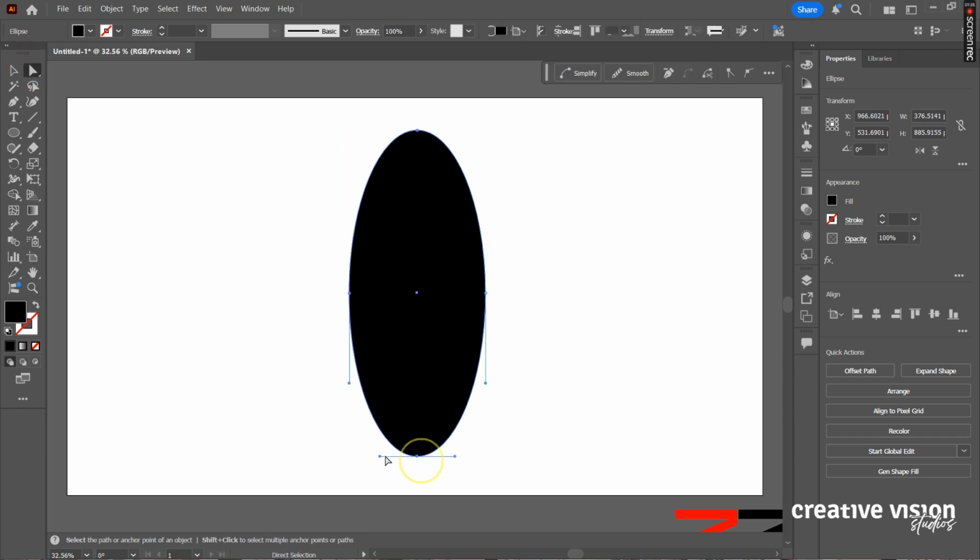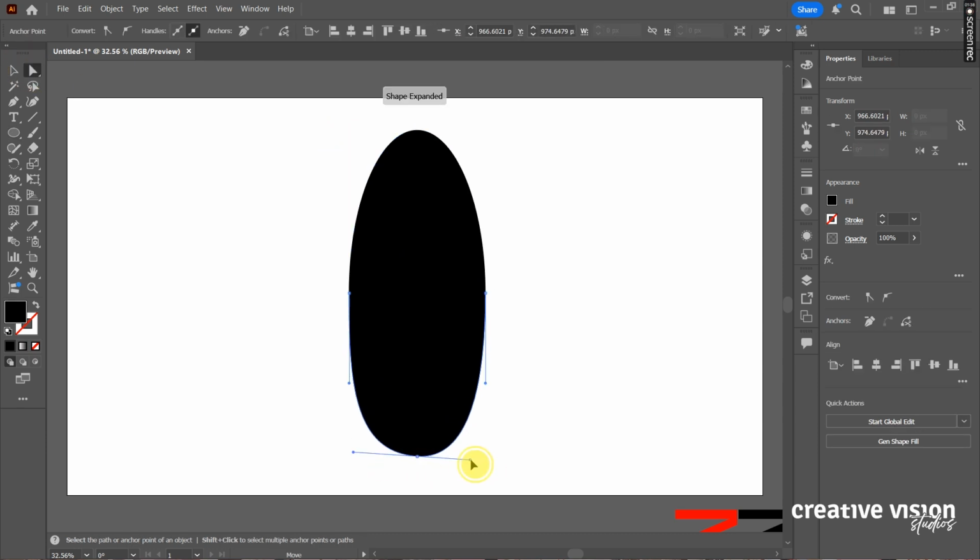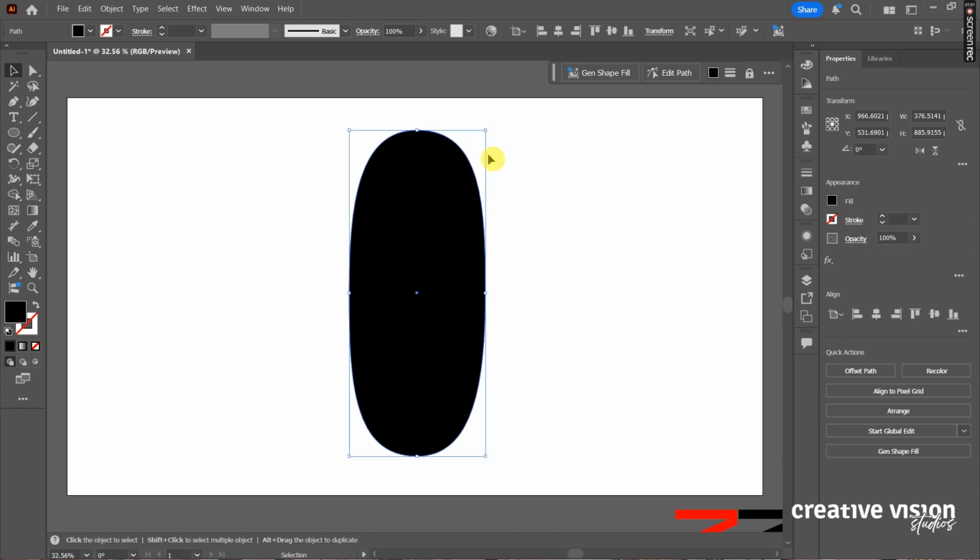We are not going to use an exact ellipse. We are going to modify the corners of the ellipse as shown on the screen. Once the corners are modified, we have our shape.